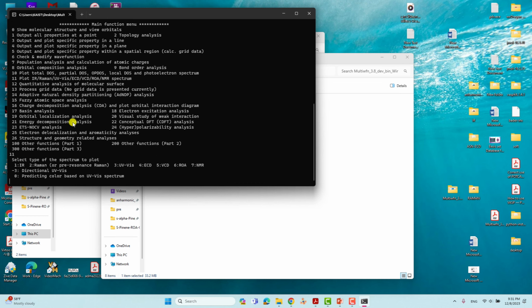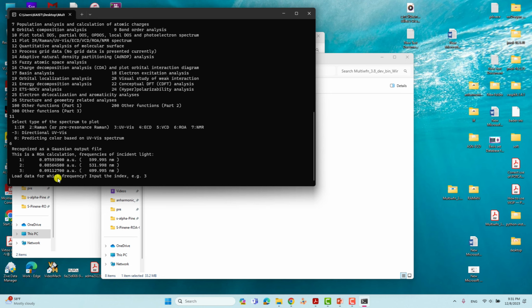Just you can type 11. Here you can see IR, Raman. We have to specify the number of the spectra we want. Here you see different kinds of options. Here we want only the ROA. That means we have to type 6 and enter.